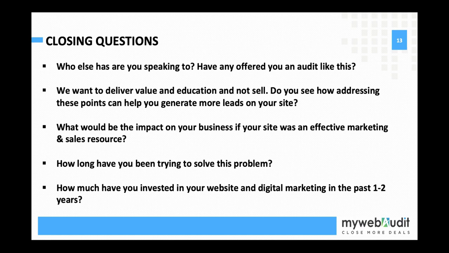And how much have you invested in your website? We talked about that earlier, right? How much have you invested into your website? How much have you invested into the internet in the past 1 year, 2 years, 3 years? Let's put a number on it. Sometimes what I like to do is when somebody says, yeah, we've invested about 10 grand in the last couple of years and, not much has worked.